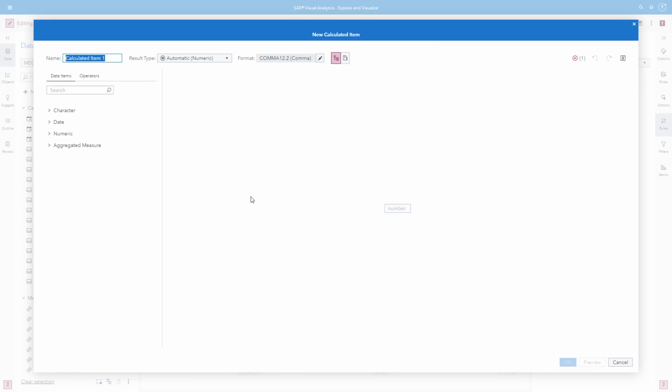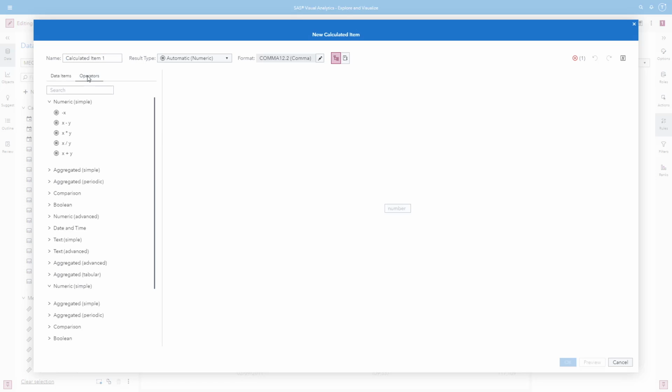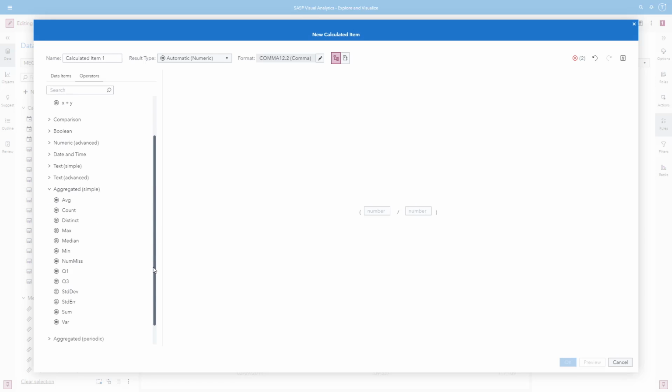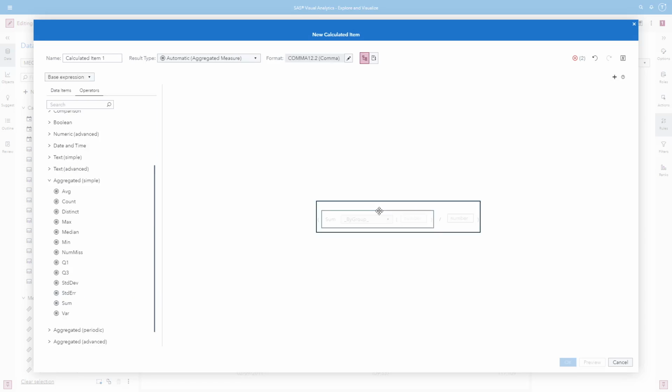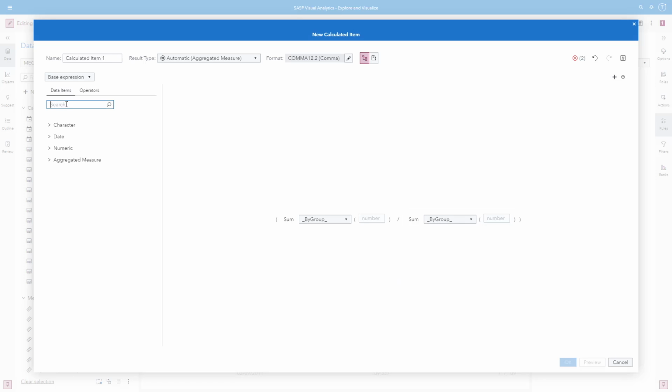Now we want to build the formula. The first thing I'm going to do is from the operators tab, expand the numeric simple and add the ratio operator. This is where we define part of the aggregation for the aggregated measure, as we have to tell it how we want to aggregate our data. We are going to expand the aggregated simple operators, and remember, we want to sum the numerator divided by the sum of the denominator. Our context is going to be left by group for both numerator and denominator. Now we need to add in our data items. Let's go ahead and search.